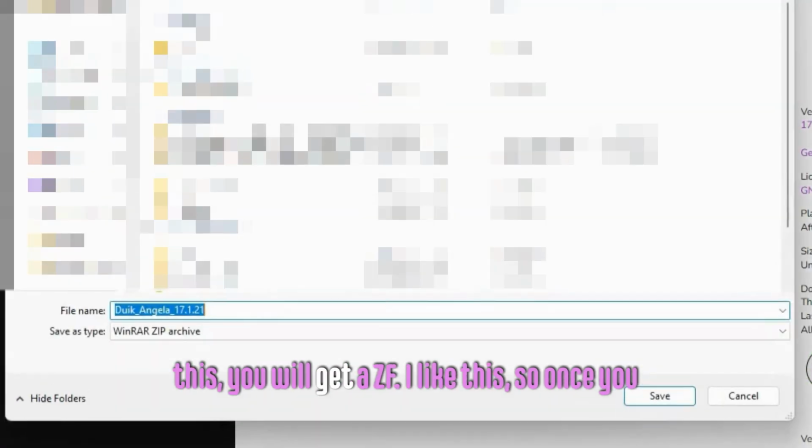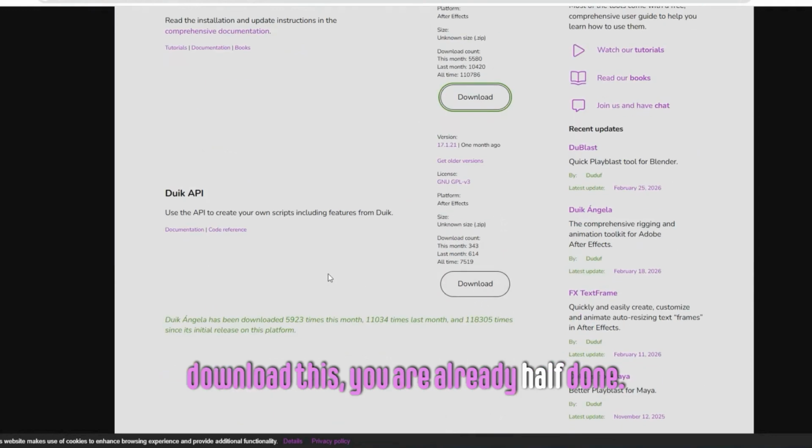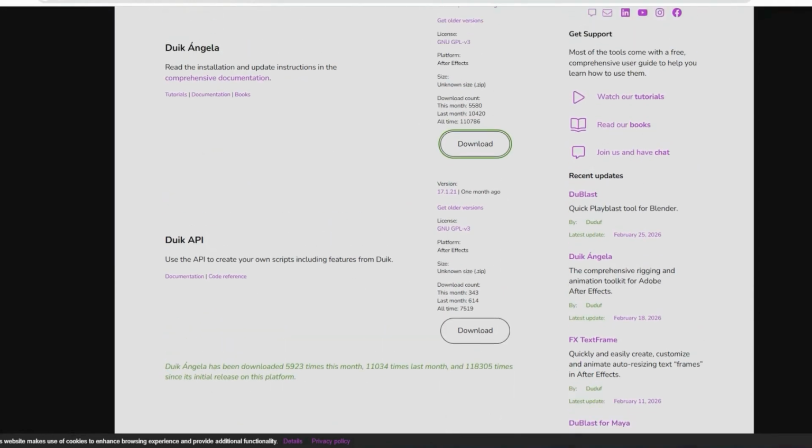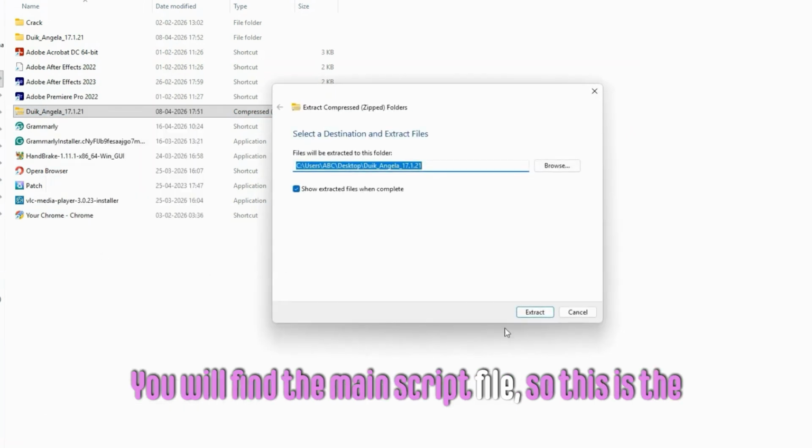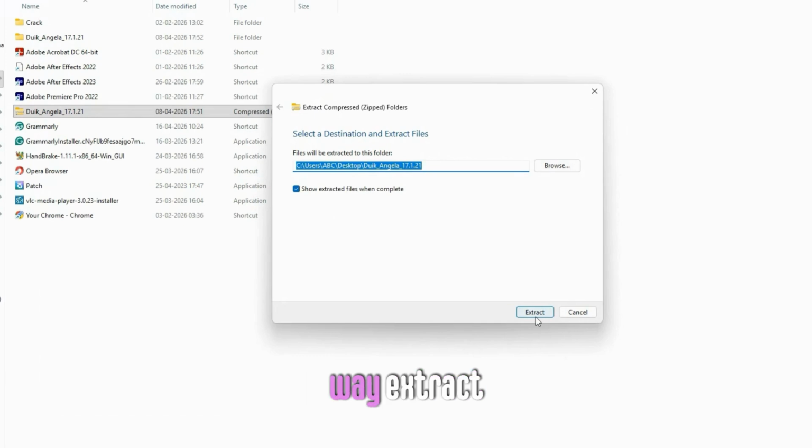After this, you will get a zip file like this. So once you download this, you are already half done. Now right click and extract the folder. Inside you will find the main script file. So this is the way. Extract.